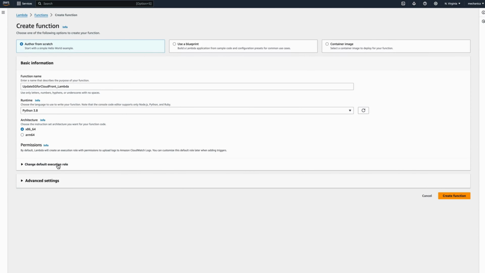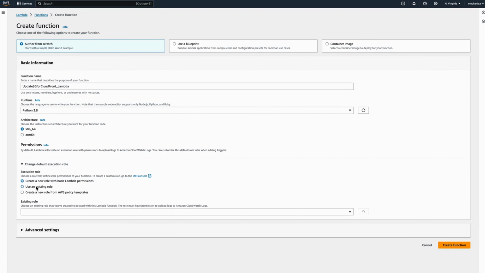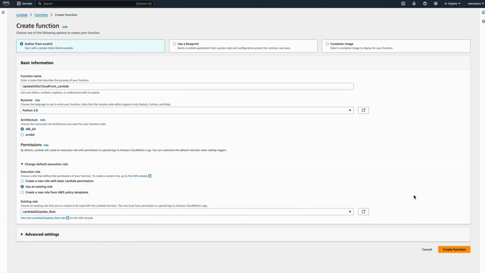Unfold Change Default Execution Role Settings. Under Execution Role, select Use an Existing Role option. Now select the name of the role you've created in the drop-down list below. Alright, good job. Click the orange Create Function button.